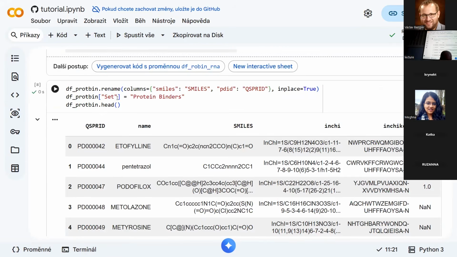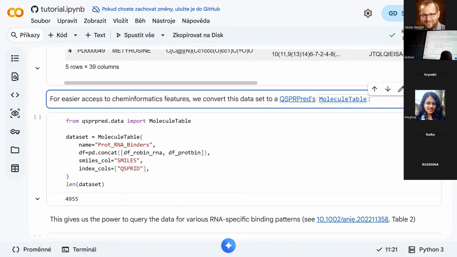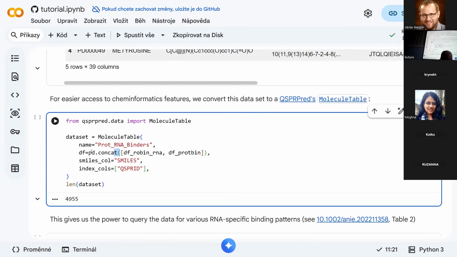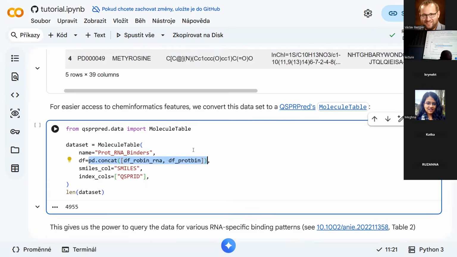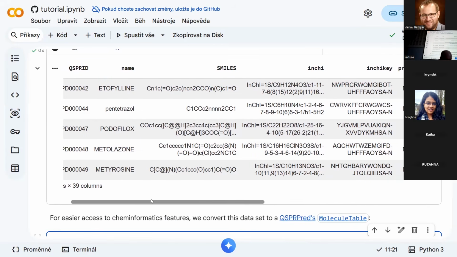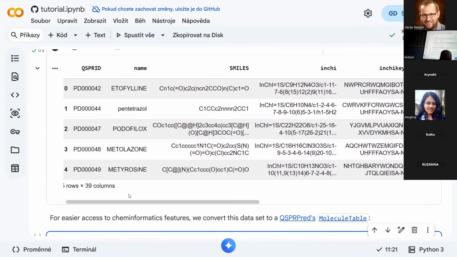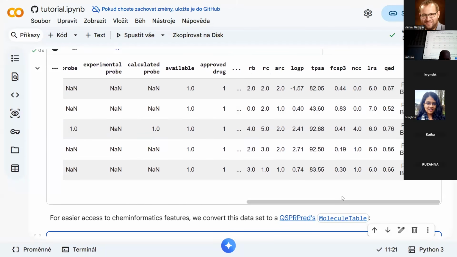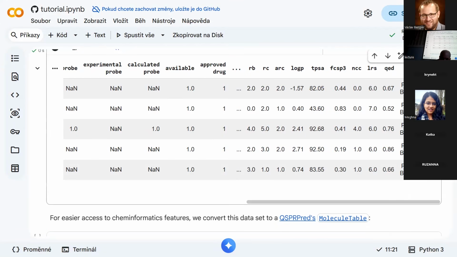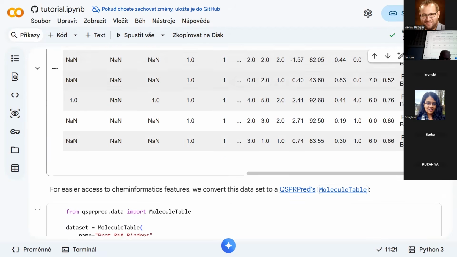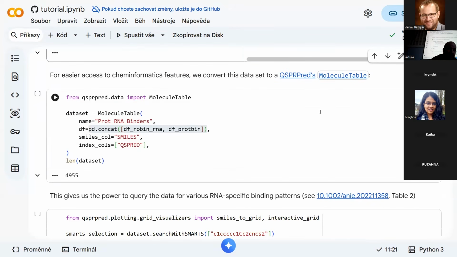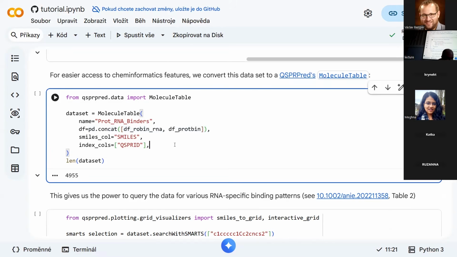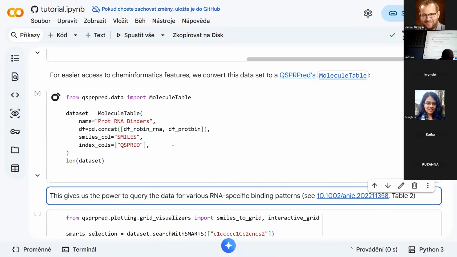And here we concatenate the two sets after we prepare them. You can see there's some metadata. We have unique IDs for the molecules, names, SMILES, InChI keys, and some descriptors, but we're going to calculate more. An important one is this set variable, which distinguishes protein binders from RNA binders. That's what we will be using for coloring our depictions. And here we're using our QSPRPred framework to merge this data together into one data set.